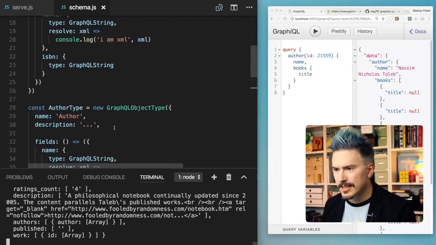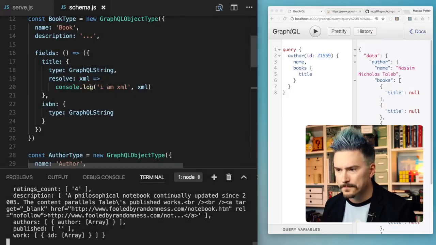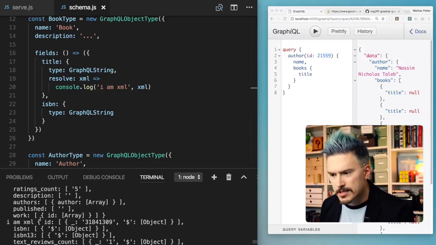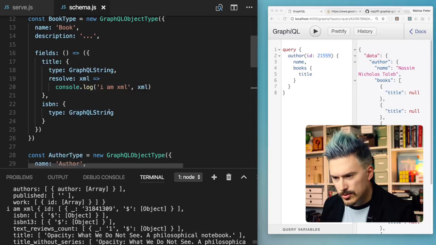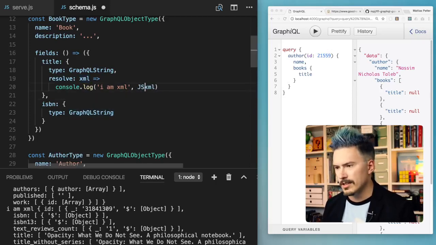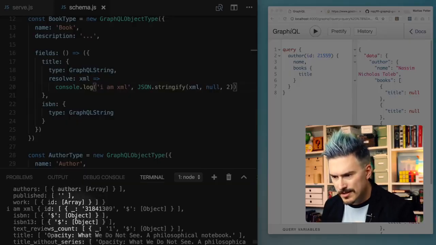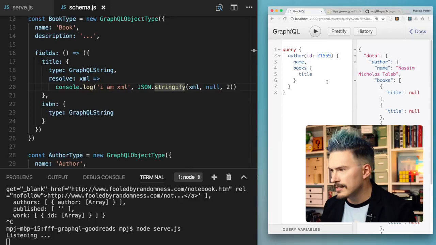Now we are at this console log. Let's resolve on the book. Let's see what we are finding here. So I am XML here, and this is what it looks like. Garble. So do you know what? I'm going to do this trick. JSON.stringify XML null to, so that it writes it out a bit more, because you see here it collapses things and that just confuses me. So let's get rid of that. Let's try it again.